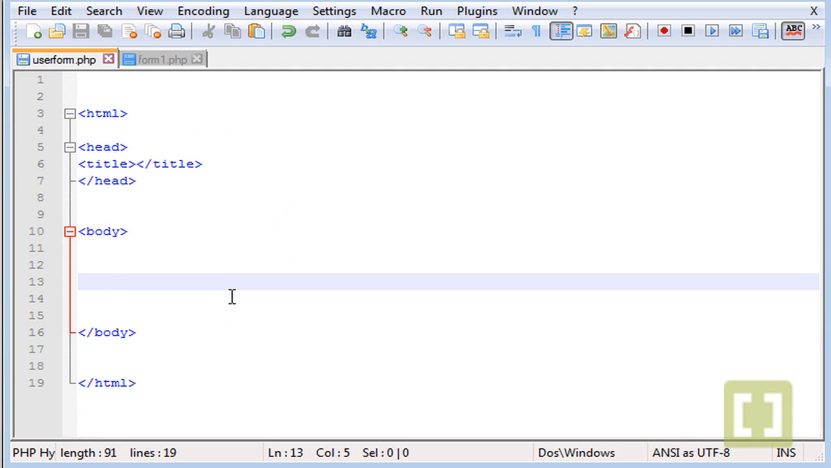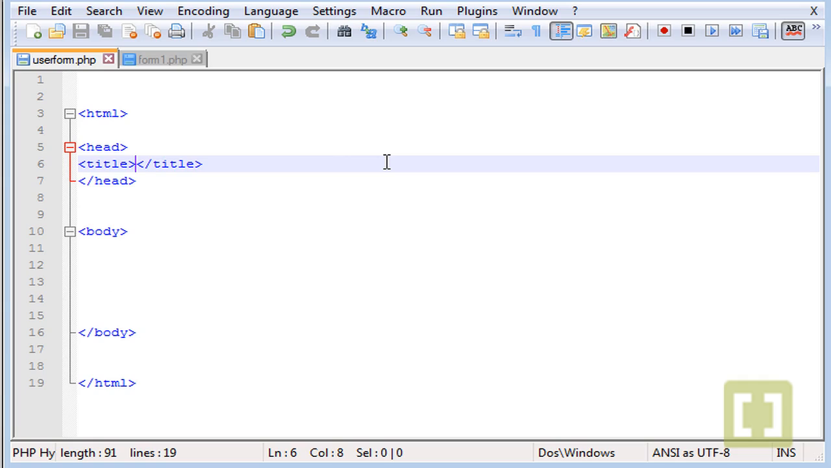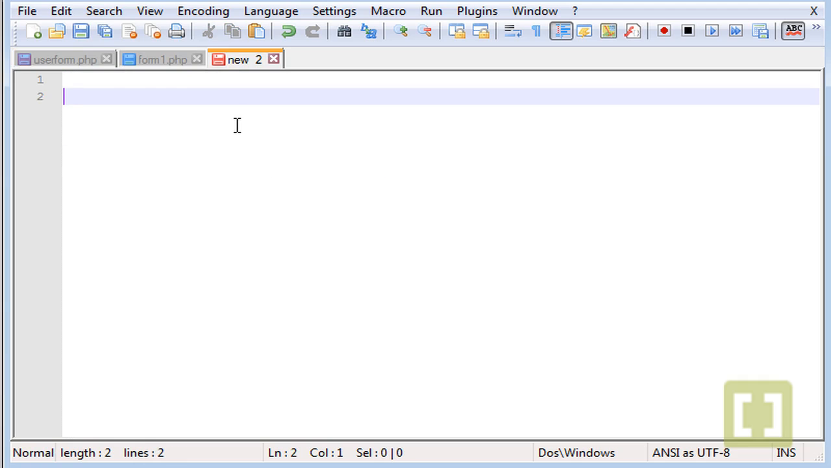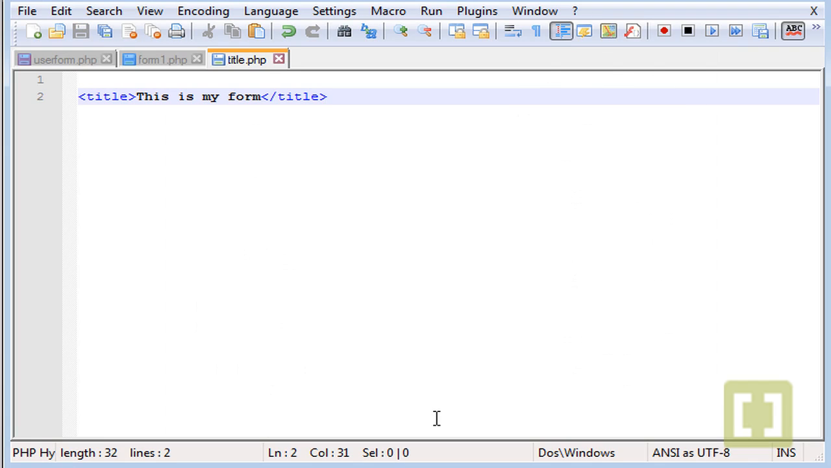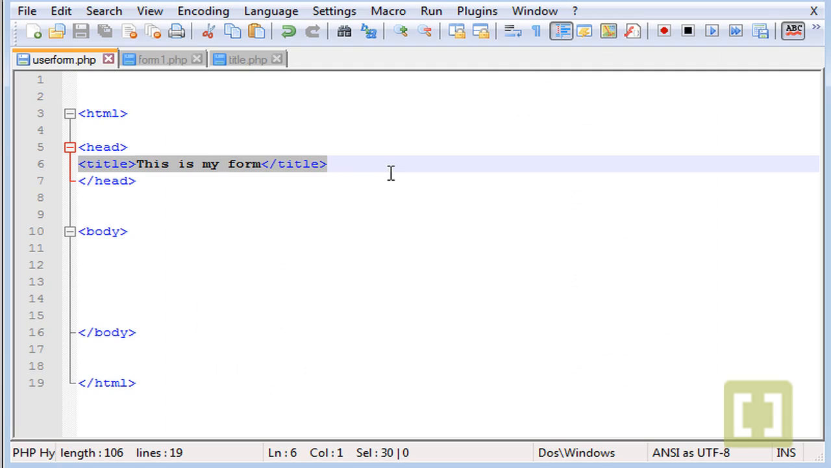Now, let's say we also have a title here. Let's call this, "This is my form." What I'm going to do is create another file, copy this title and put it in another file, and this file is going to be called title.php. I can take this out of the main file and save it.